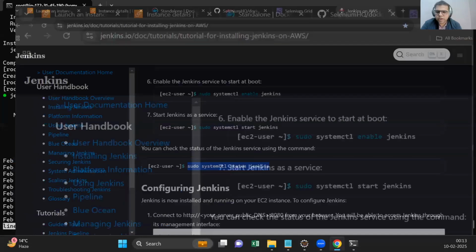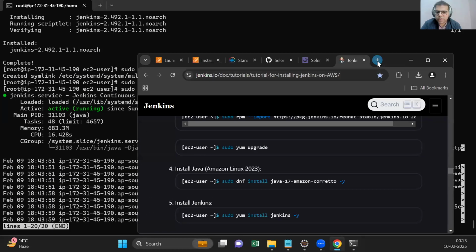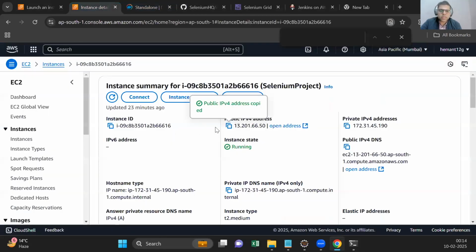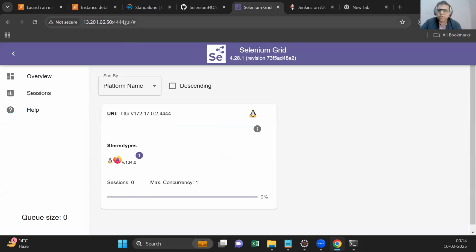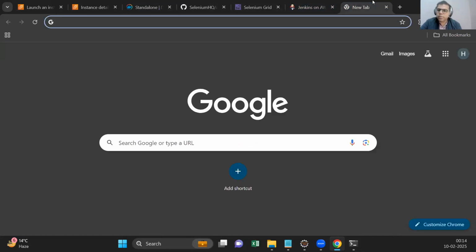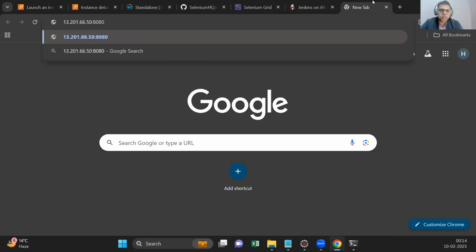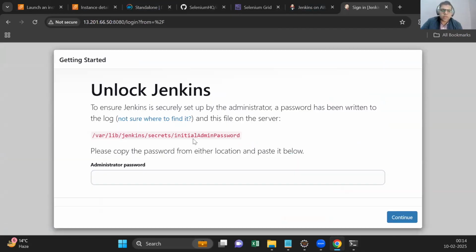As we did for Docker, the same way we are going to do it with Jenkins as well. We have taken the EC2 instance IP from here. And for Docker, we added port 4444, which was Docker's port. Now the default port for Jenkins is 8080. So we are going to add colon 8080 and click enter. And see what you have got. We are just starting with the Jenkins piece.